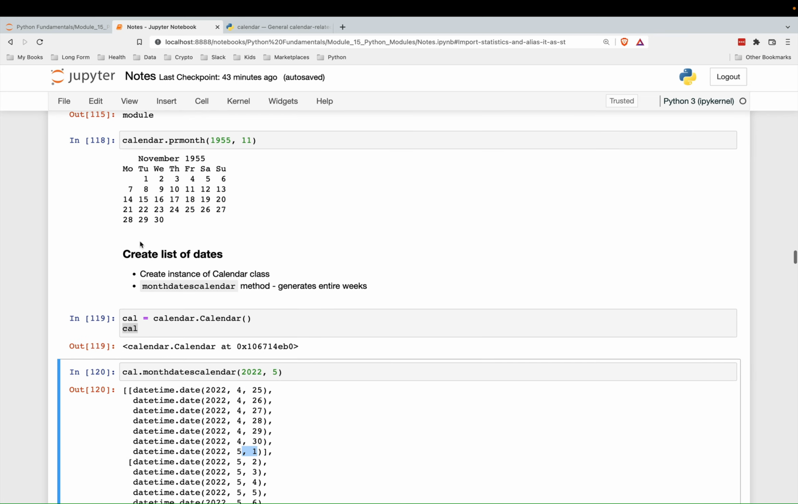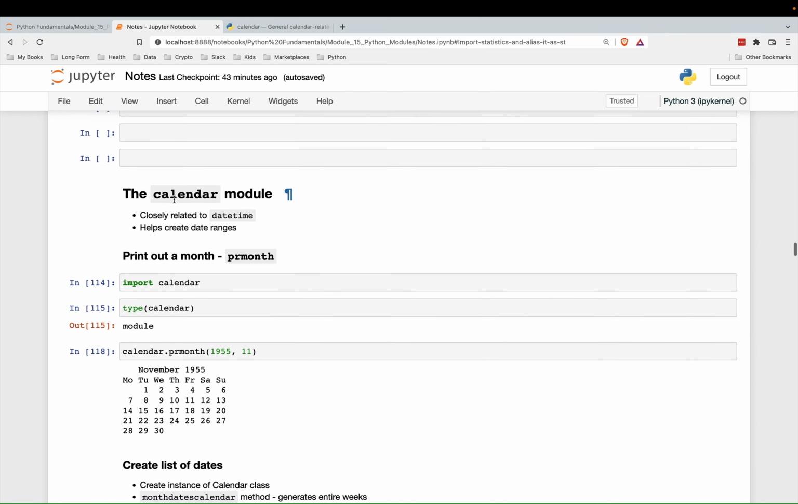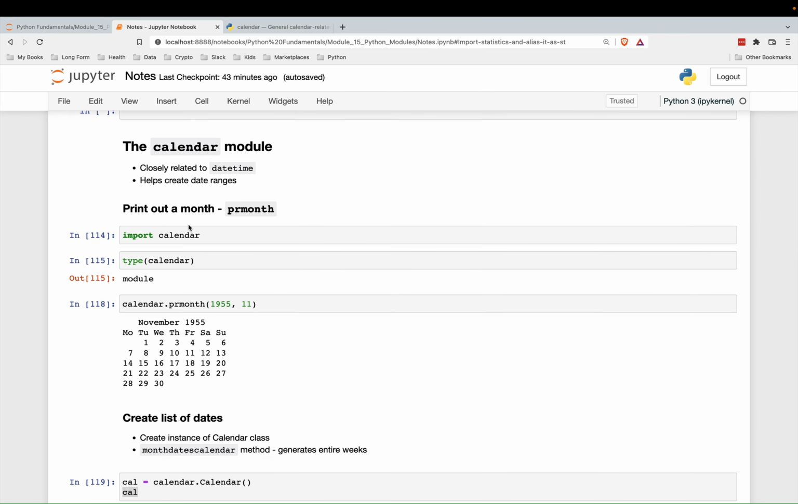And this is a way to just create this date range. Okay, so there's a lot more in the calendar module, but I just wanted to show you its existence and how to use it a little bit.